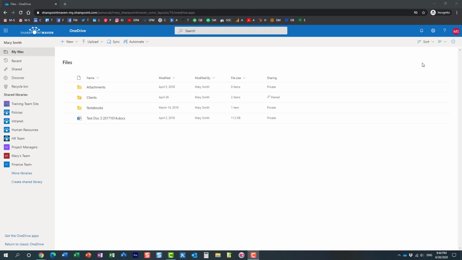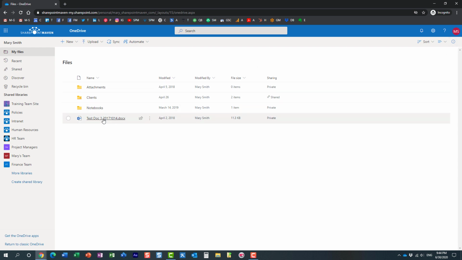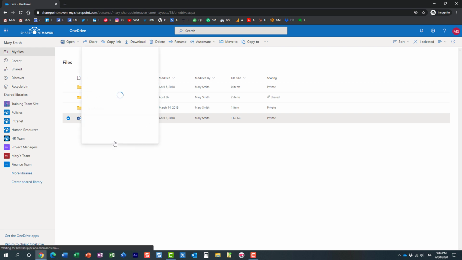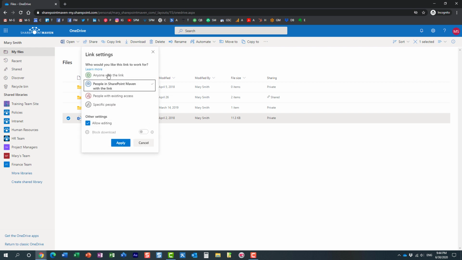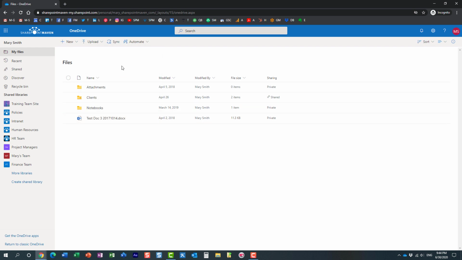So here I am, I'm logged in as Mary. Let's say Mary is one of those users. We need to disable external sharing for Mary from her own OneDrive. Obviously by default, it's on. By default, Mary can invite anyone, essentially generate an anonymous link. She can specify specific people, I guess external users. We need to disable that ability.